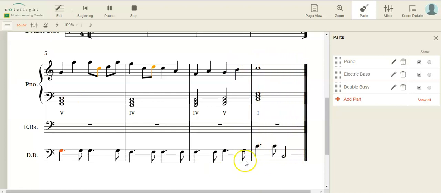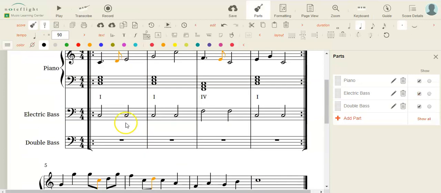So that's it. You can add whatever bass part in you would like. The rule is whatever bottom letter you have on your triad above, use that letter in the bass line. And don't worry about being perfect, just give this a try.